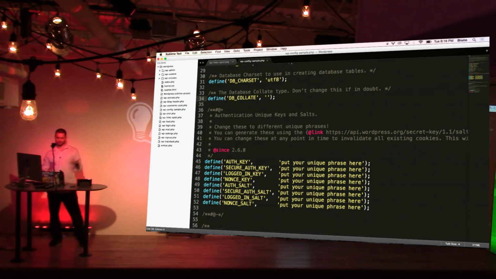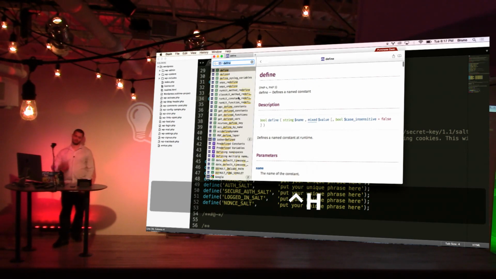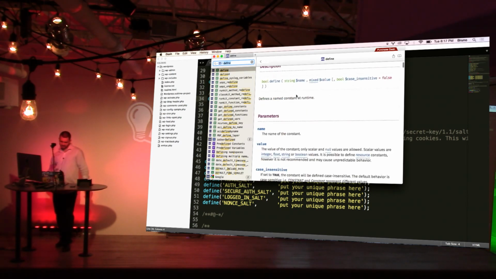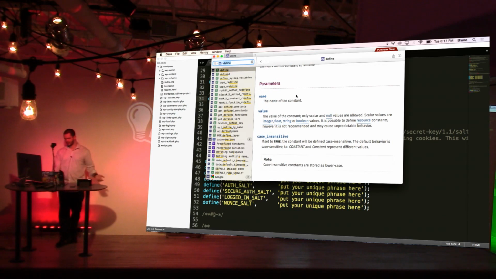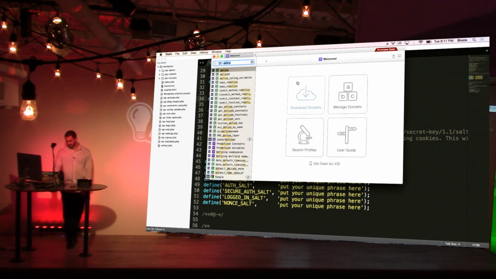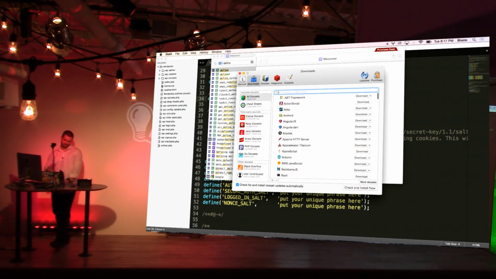So instead of going to Google, you can just press Ctrl-H and go directly to Dash, on the thing that your cursor is on. So define defines a name and a constant. You can see the official documentation from PHP. And this works with all languages that they have in the documentation. So you can just navigate through here: Laravel, Joomla, Drupal, Ruby. And this is really helpful.